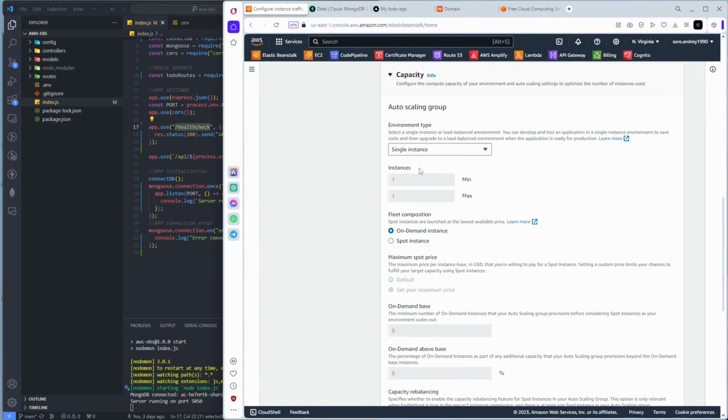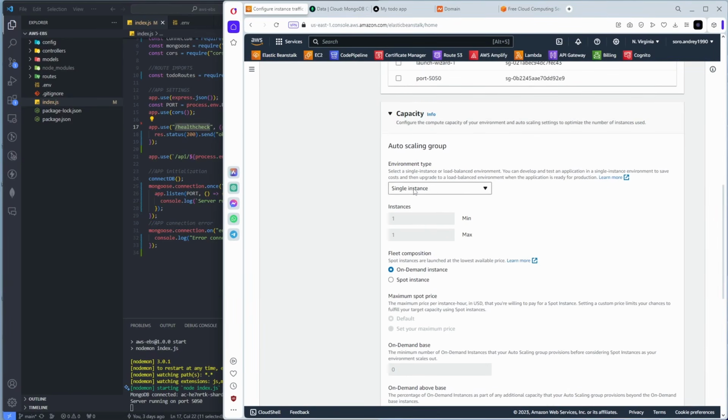Auto scaling group. So this is where things get interesting, right? So if we select a load balancer, again, selecting single instance I wouldn't recommend, because even though it's an option, this is an option not to create a load balancer with Elastic Beanstalk, because a load balancer will cost you money if you're not in the free tier.